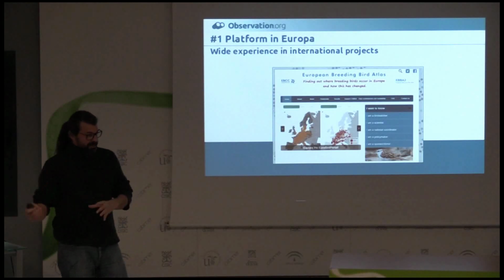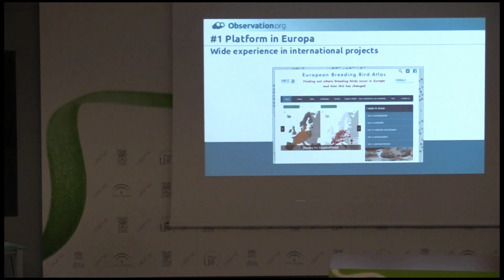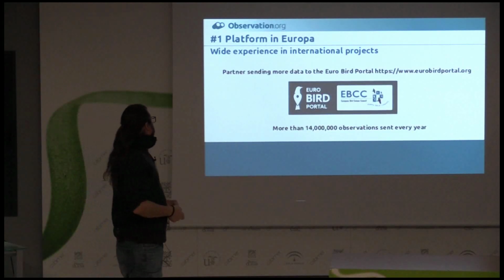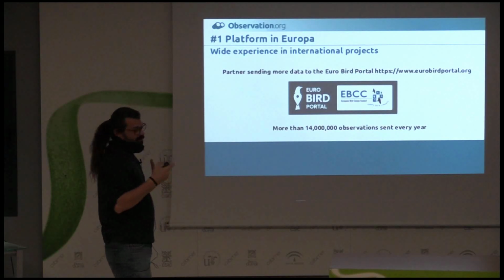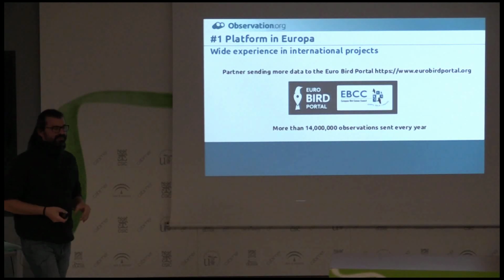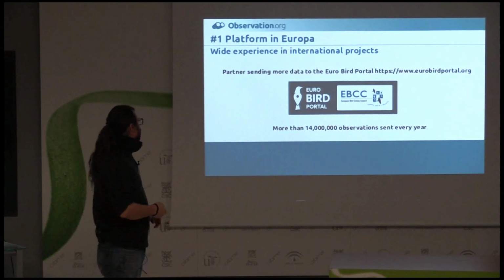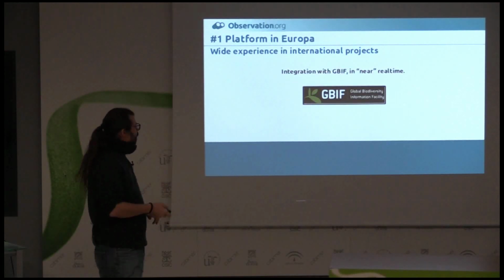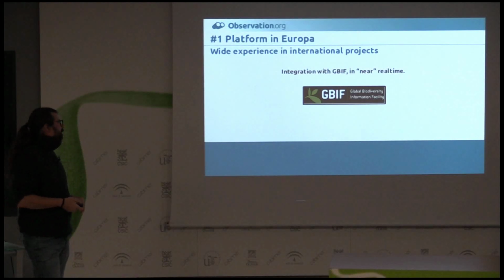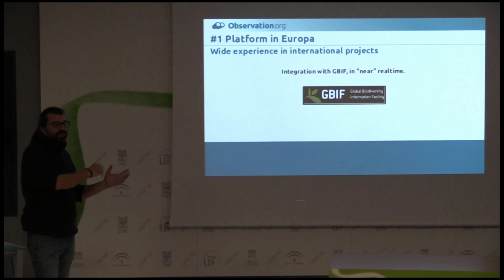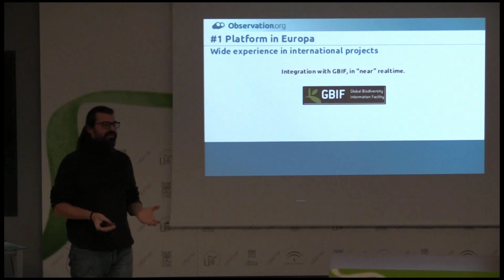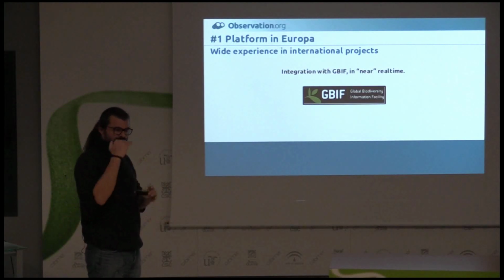They have created another platform, the Eurobird portal, that is like a child of the previous one. And we are integrated with this platform. We are automatically sending around 14 million observations per year. And also, we are sending information to GBIF, almost in near real time. Not all the information, because as I have said previously, not everything can be publicly seen, so we have our filters.